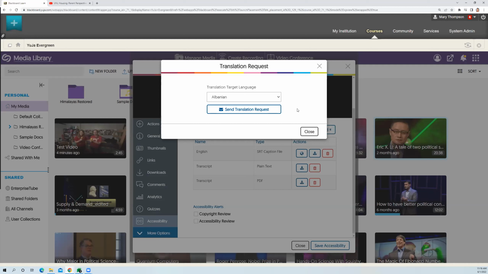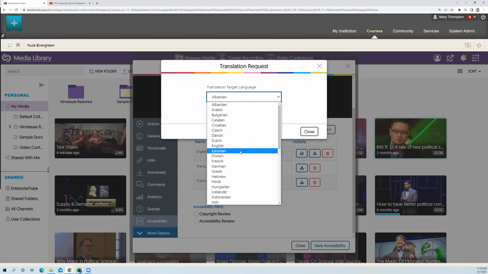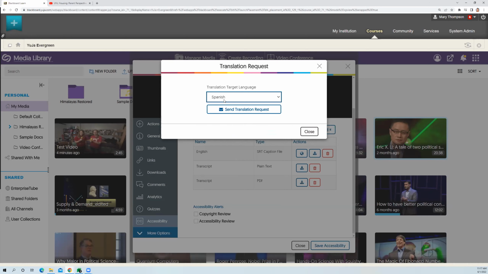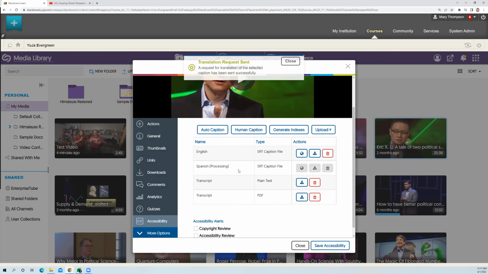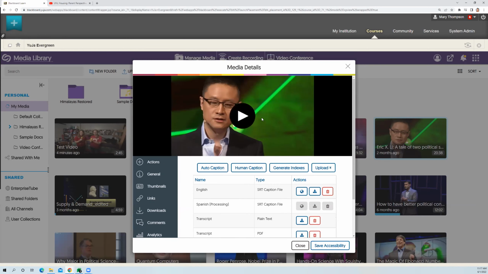So let's say this video is in English and I would like Spanish subtitles. I would just select Spanish and send the translation request. Once you do that, you will see the translation request processing, and then once it finishes processing, you will be able to select Spanish subtitles for this video. Okay?